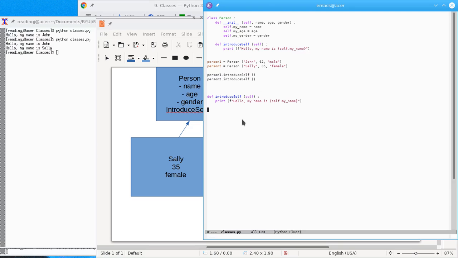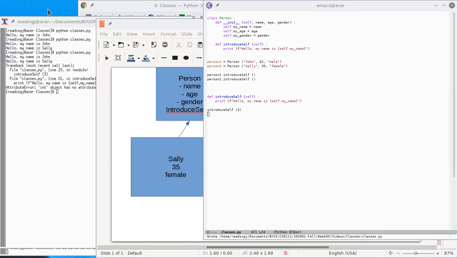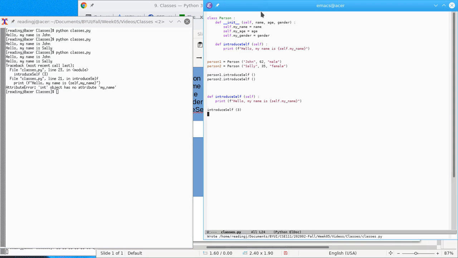And so if I say introduce self 3, we'll get an error because it says 3 doesn't have an attribute my name. And so the importance of these being defined inside of person is that now self refers to an object of type person, where we don't have that guarantee anywhere else. All right.